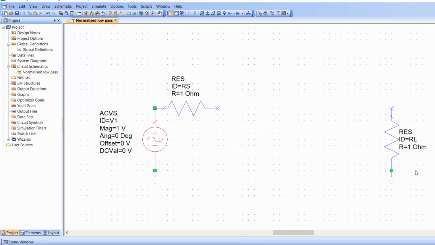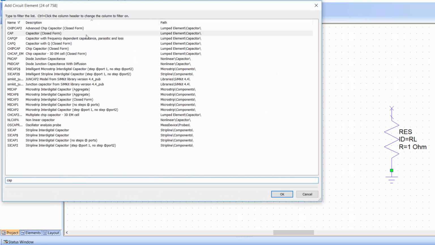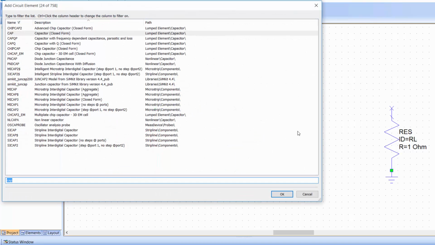With the ladder network, as you know, we use capacitors and inductors alternately, with the capacitors in shunt. So let's press Ctrl L again and type in CAP, which stands for capacitor. We double click on it, we right click so that we can rotate it, and then we place it in shunt like so. Then we press Ctrl L again and we find ourselves an inductor.